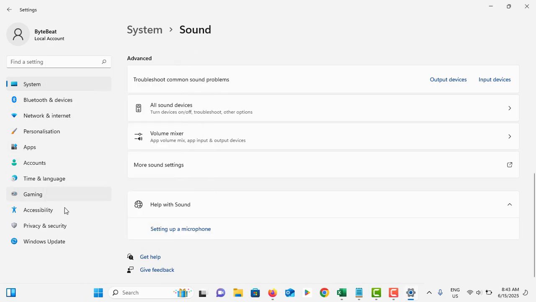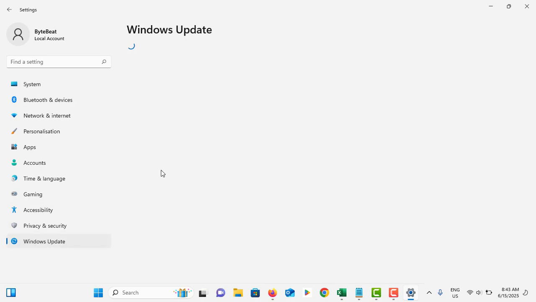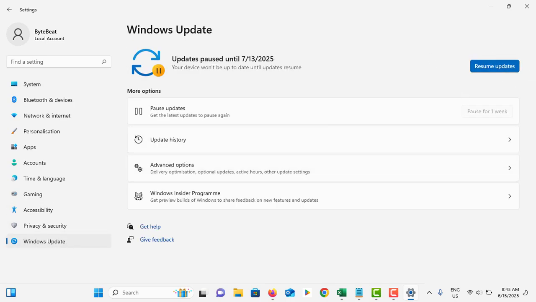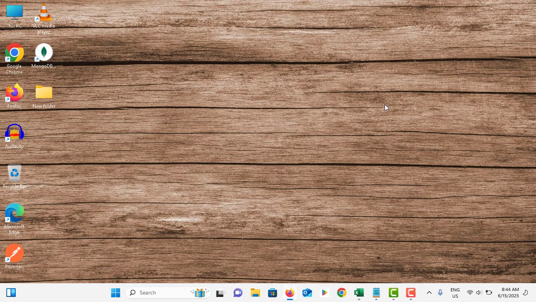Again you have to go to the Windows update option. If you paused the Windows update, just resume it. If you see the check for updates option in here, just tap on that one to install the recent updates. It will update Windows and also the drivers too. So once it is done, you can close this one.